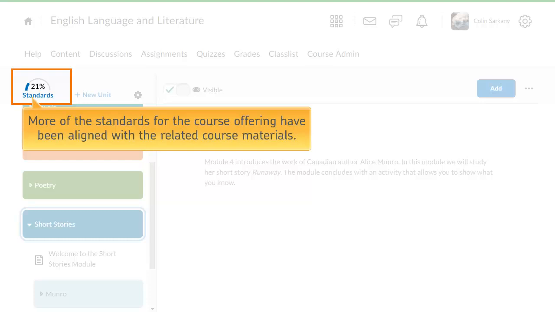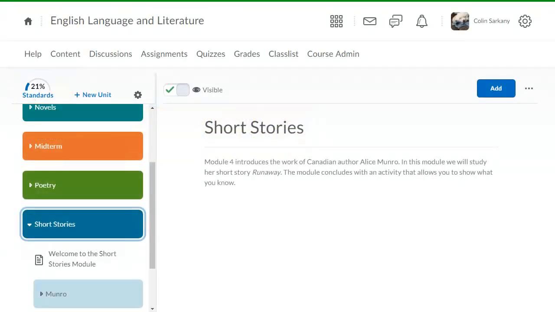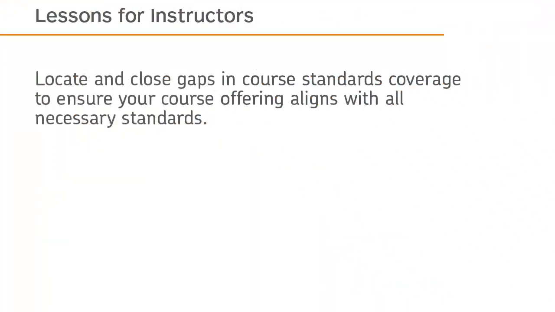Now, more of the standards for your course offering have been aligned with the related course materials. Continue this process until you reach 100%. Locate and close gaps in course standards coverage to ensure your course offering aligns with all necessary standards.